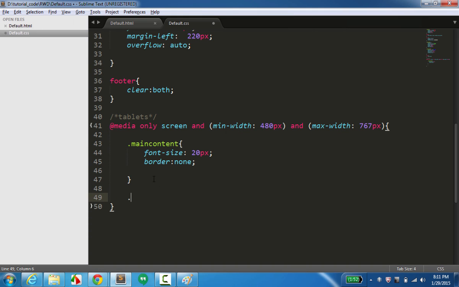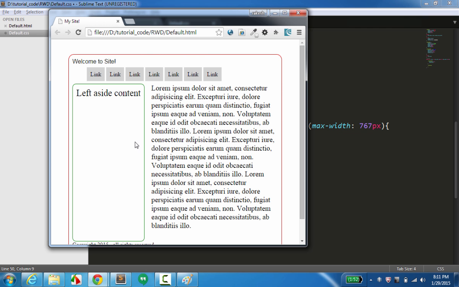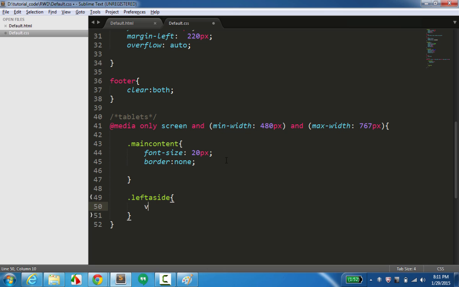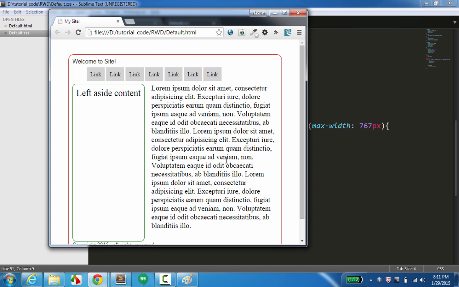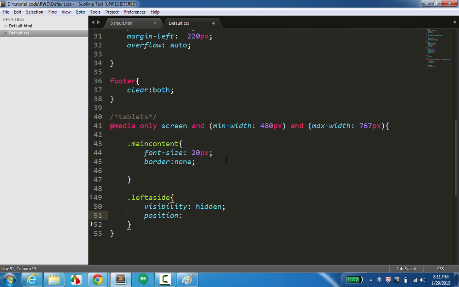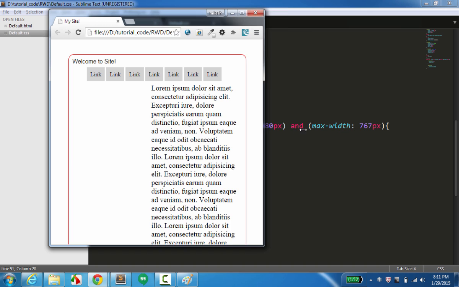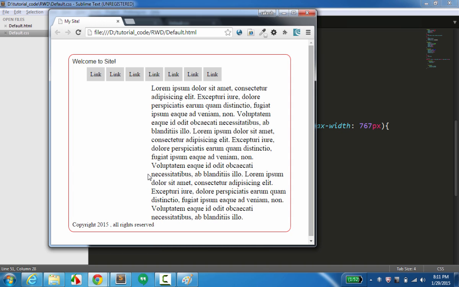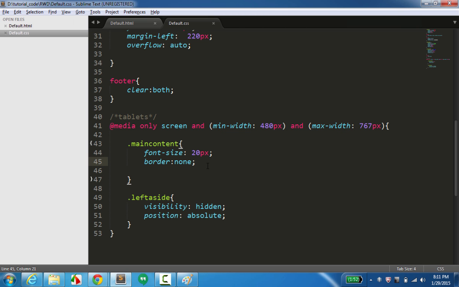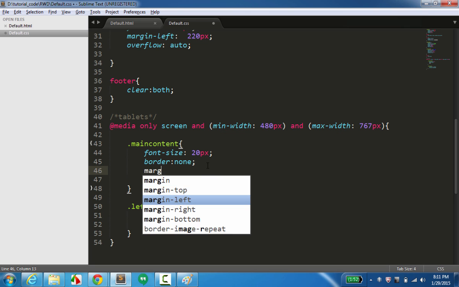We need to say the left side. Let's just hide it. We don't need this for iPad. So let's say my visibility should be hidden, and okay, one more thing. Position should be absolute. All right, so this is hidden, but again, you see that there is some spacing here, so that can be adjusted. We just say that my margin.